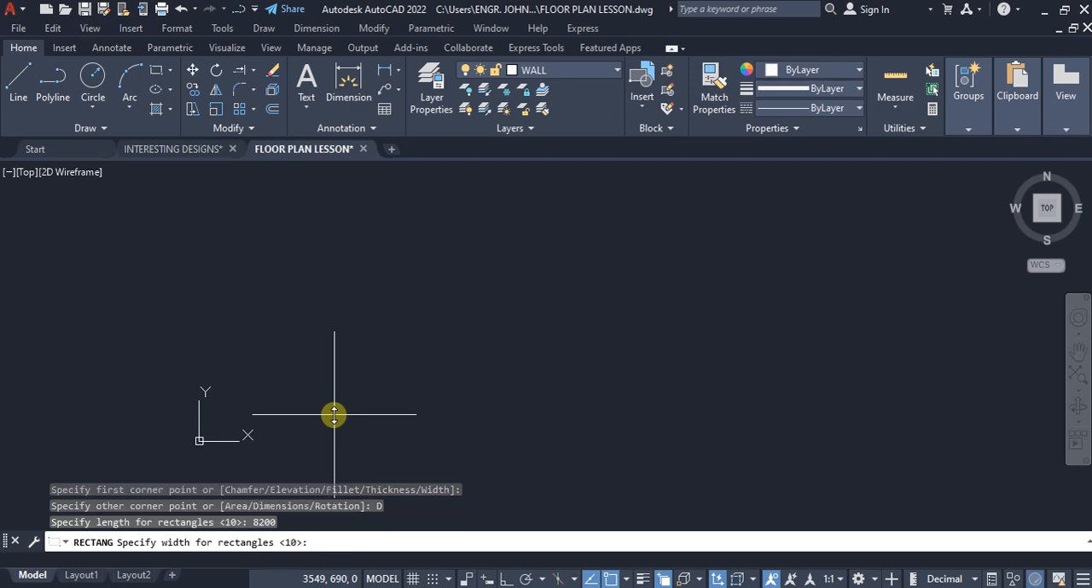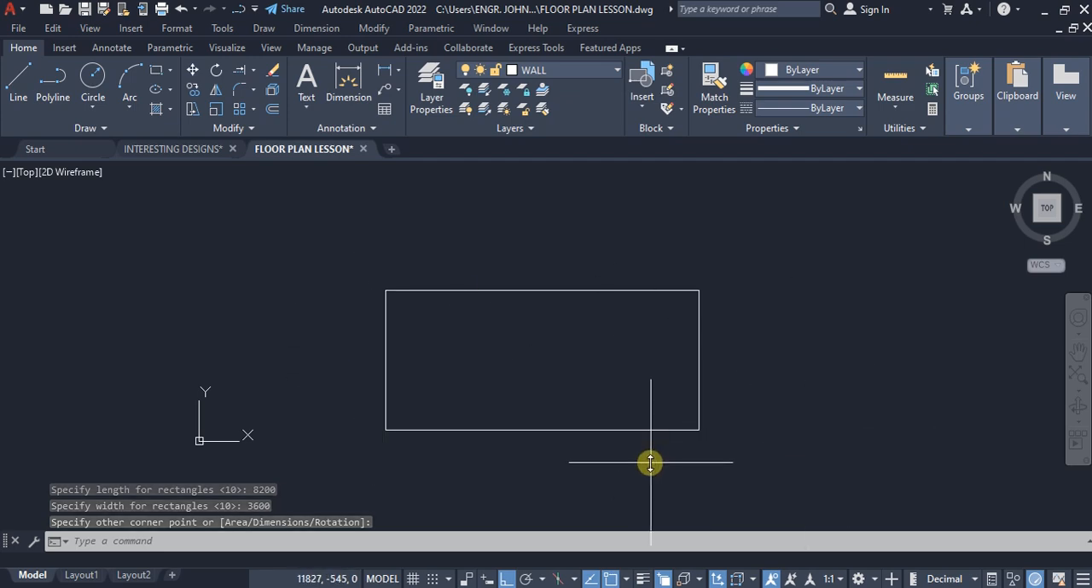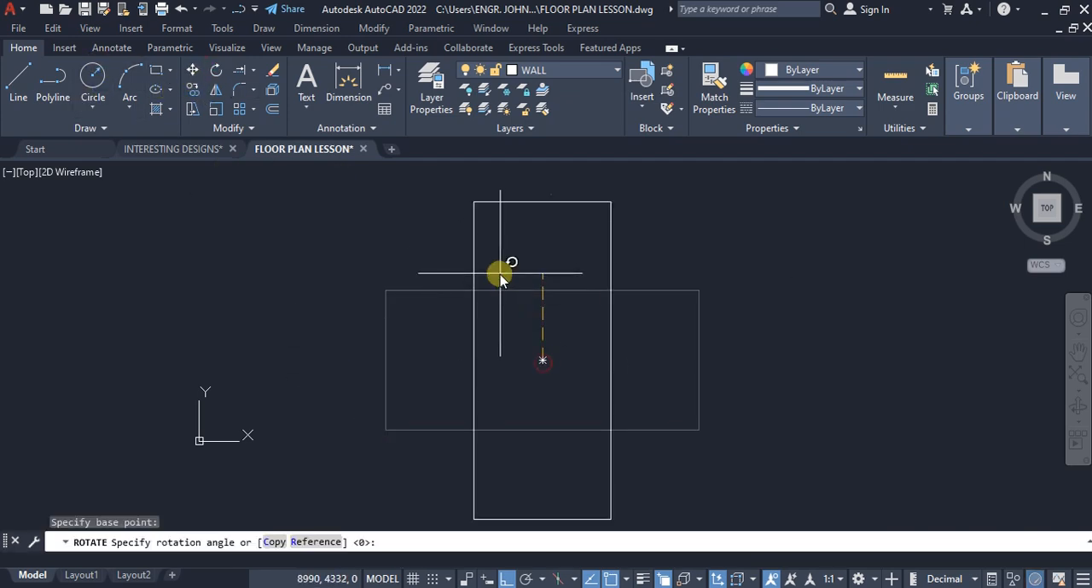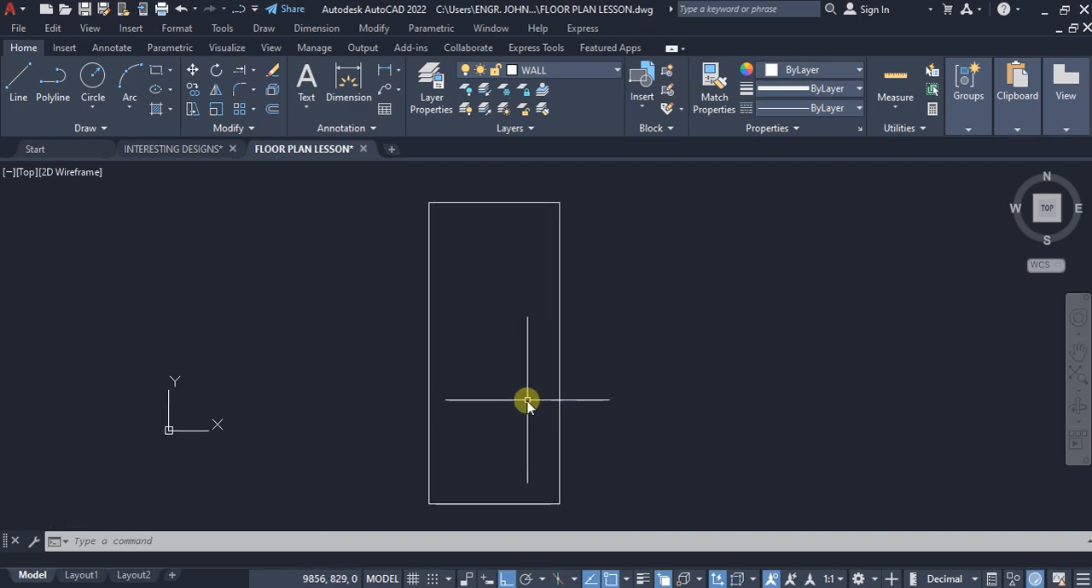Click on enter, and then by 3600, click on enter. And I want to work with these dimensions. I'm going to rotate this. Let's say this is the space I have to make a simple floor plan. And the next thing I want to do now is to offset this line to have my wall thickness. And the wall thickness is going to be 150 mm.